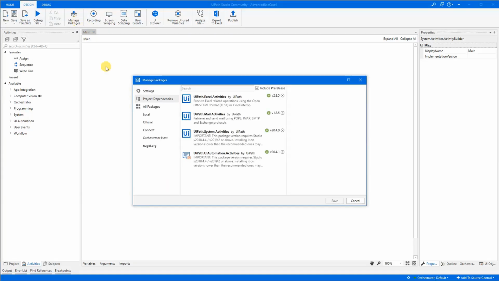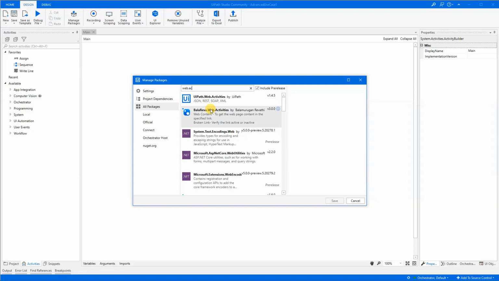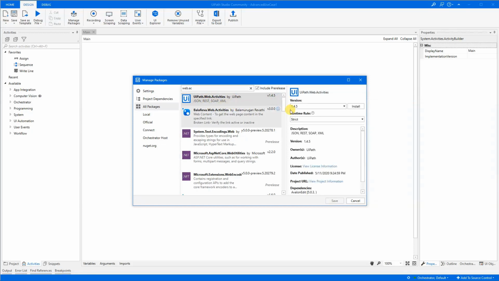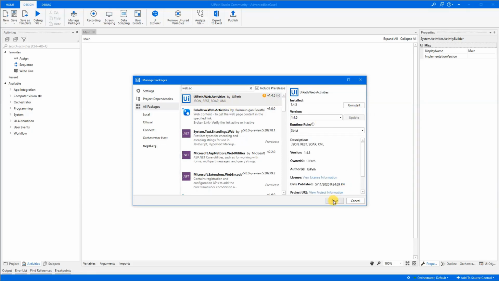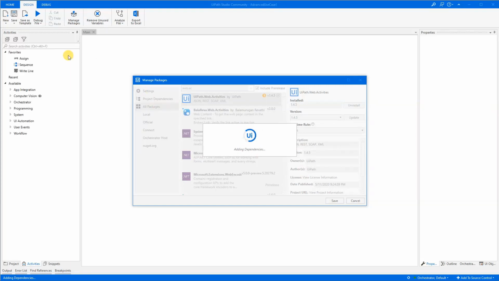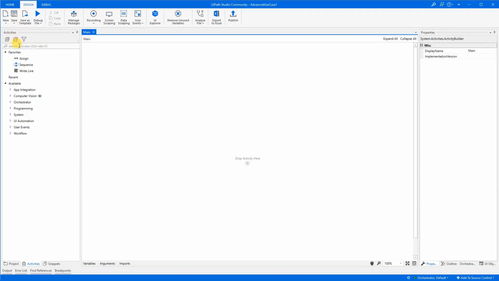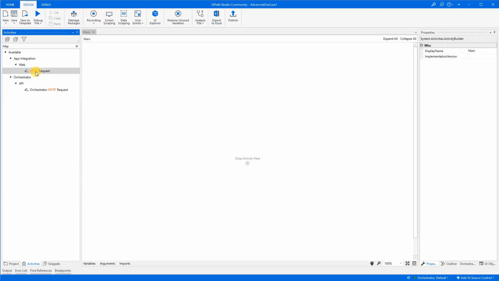Click Manage Packages, All Packages, and then we click Web.Activities. Choose this one, JSON, REST, SOAP, XML. Click Install and click Save. Now we just need to load this, but then we can create the web request, the HTTP request. You do that by going to Activities, search for HTTP request here, drag this guy in.